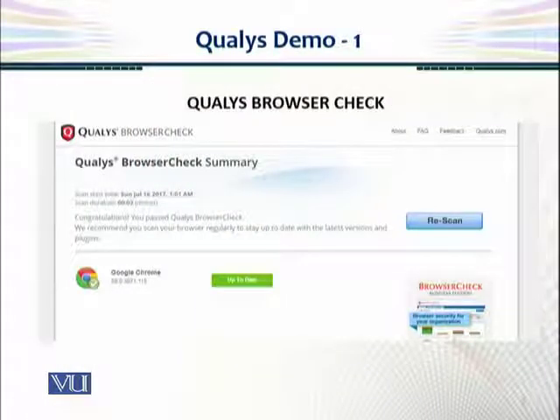So this is a snapshot of the Qualys browser check, and I actually performed this browser check. It took just a few seconds. From your browser, you go to the Qualys browser check website and click on scan, and it'll tell you if you have passed the browser check or not. I was using Google Chrome version 59.0.3071.115, and it's telling me that the browser is up to date and all the updates are valid.